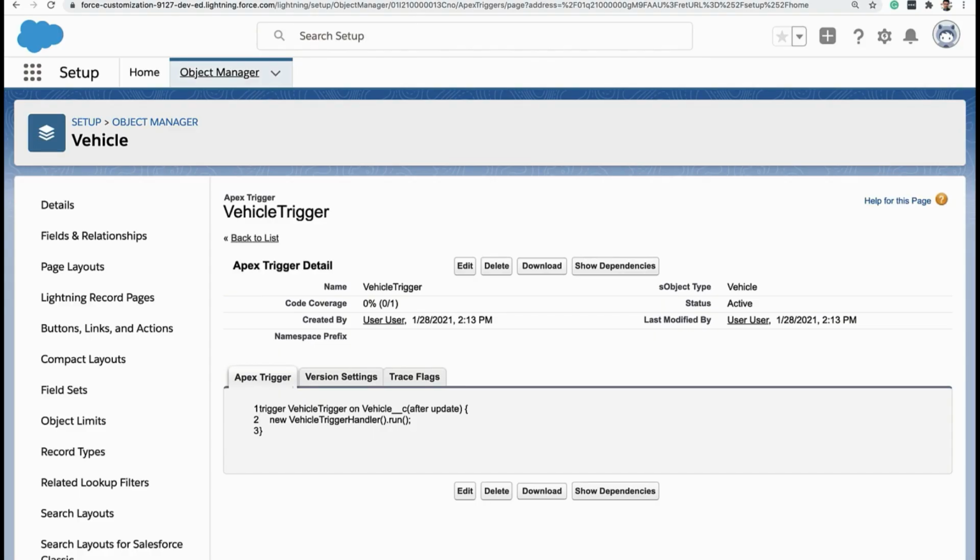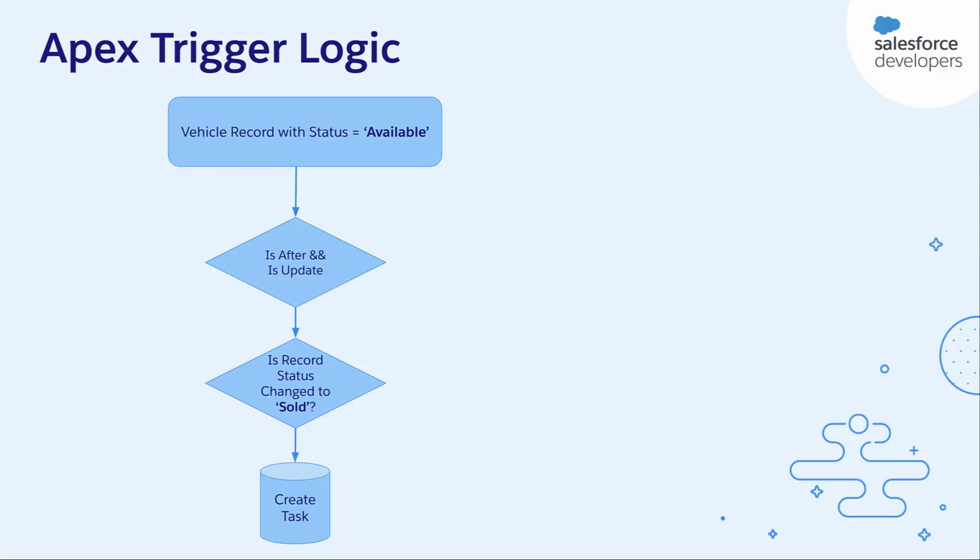I'm in the ECars app. We have a trigger in the app on the vehicle object to automate the task record creation when the vehicle record status field is changed to sold. Note that this is a use case for an after update trigger.